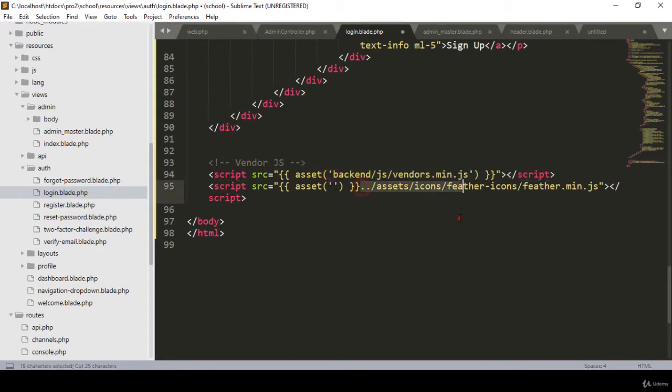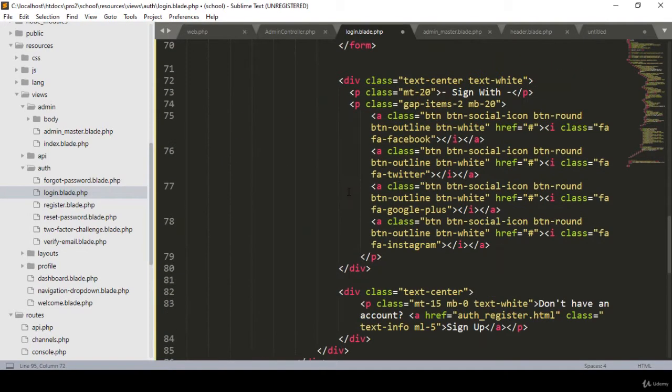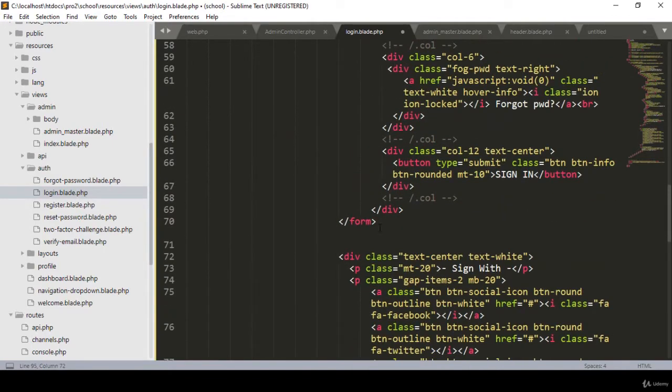Here we don't need to do anything, because all that asset folder is outside of this backend folder, right? So for that reason, I simply take it, and here into the asset I paste it. Perfect. So now I want to update this form.